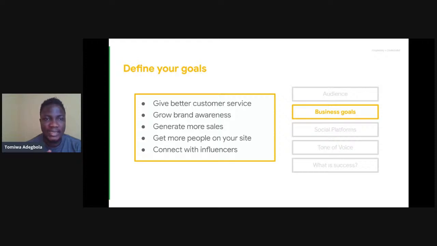So the next thing also is that you want to itemize your business goals. What are your business goals? Is it that you want to give better customer service? Do you want to grow your brand awareness? You want more people to know you? Do you want to generate more sales? Or do you want more people to visit your website or your physical store offline? So all of these things are good to itemize.